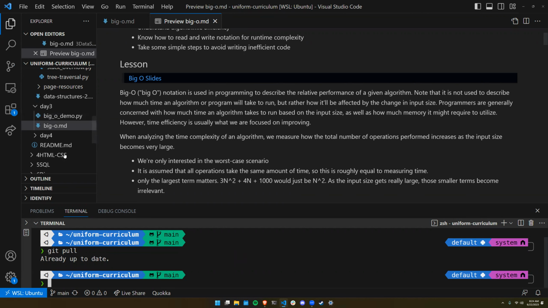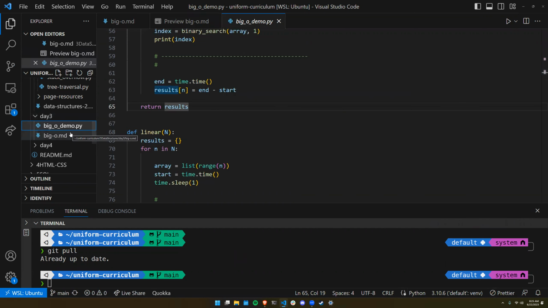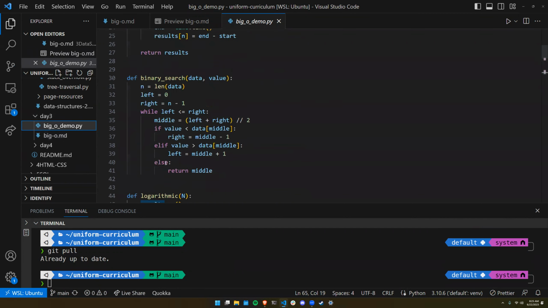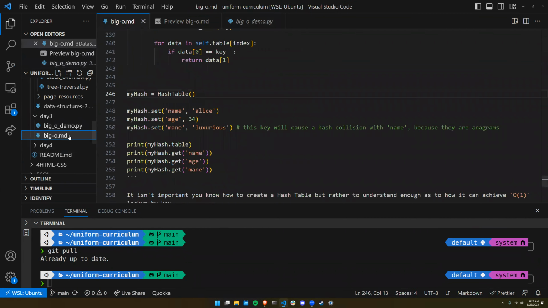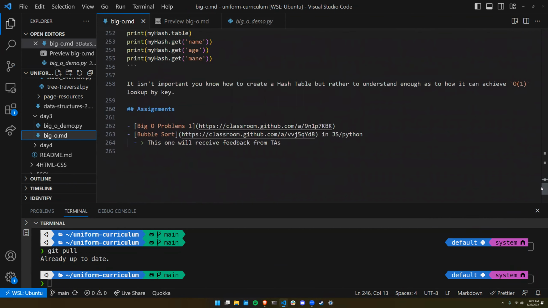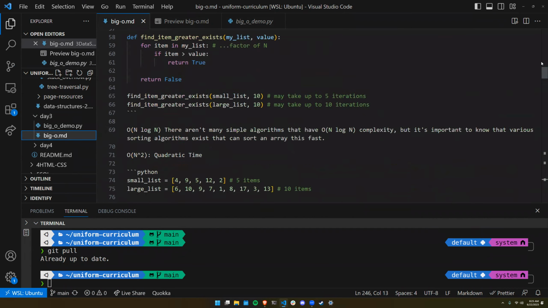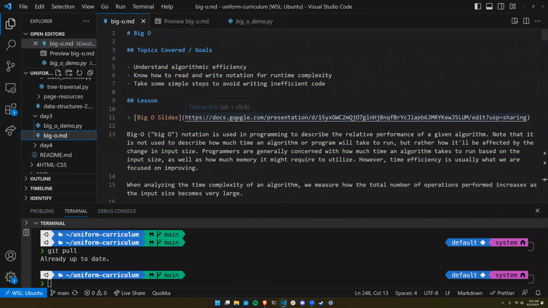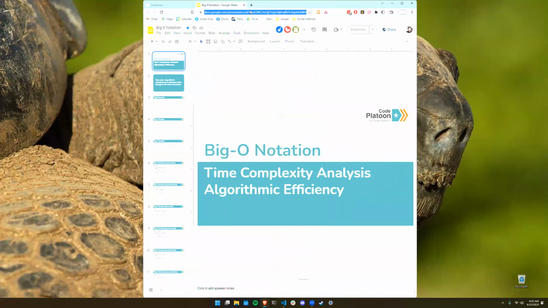You'll see day 3, we have some stuff in there like this Big O demo, which I'm not sure I will run ever. We can try it, but Big O MD has a bunch of content we cover. But also at the top here are these Big O slides. So that's what I'm looking at right here.